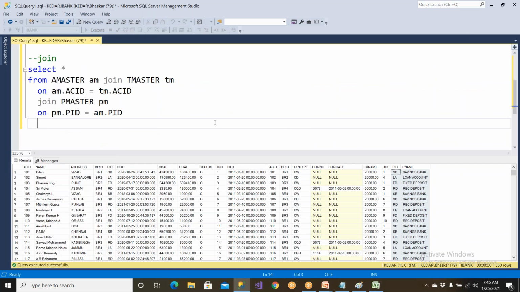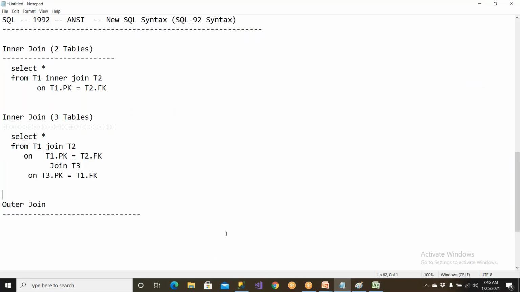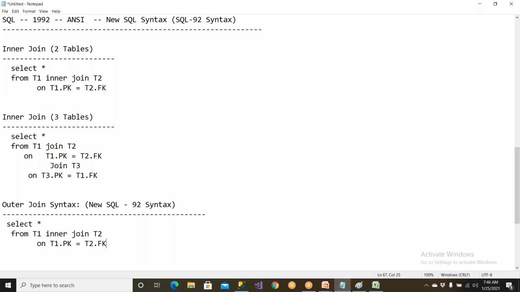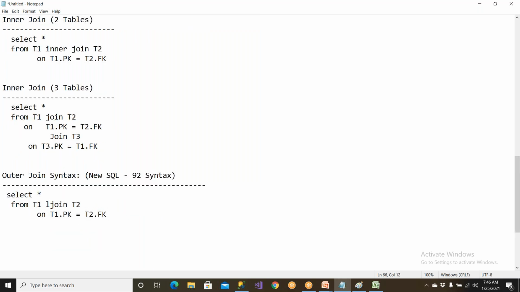So now what I wanted to explain is outer join syntax. For outer join, there is definitely no old syntax. Compulsorily the new SQL 92 syntax must be used. There is no old syntax for this. So you take this one. Only one thing you need to change: instead of inner join or join, you say left join. That's it. Left space join.